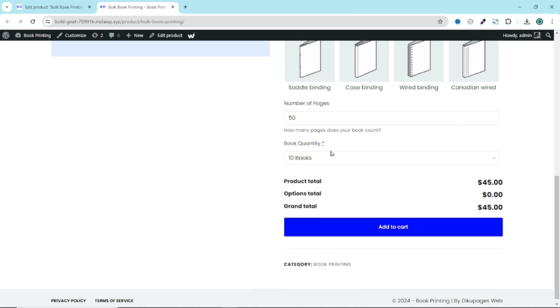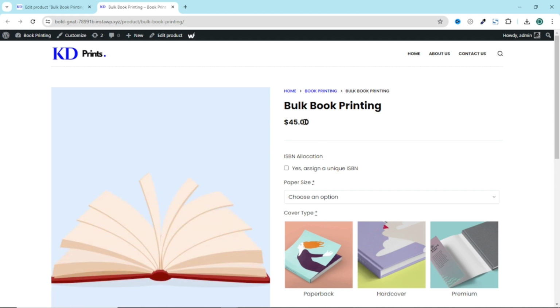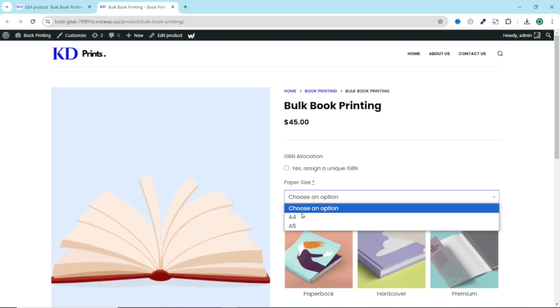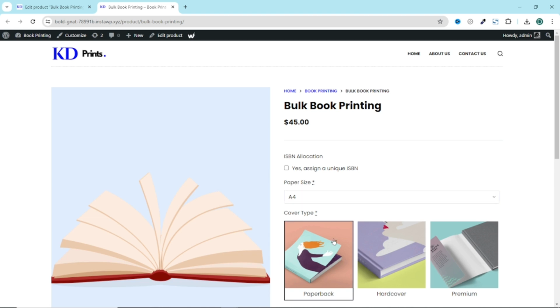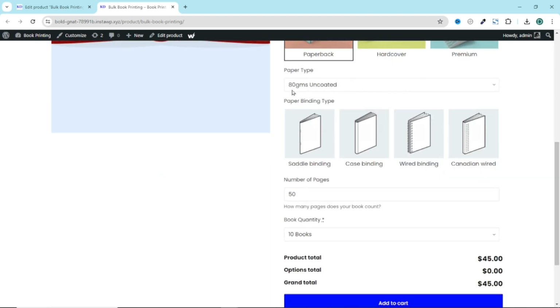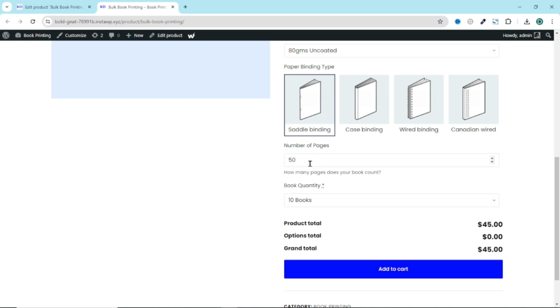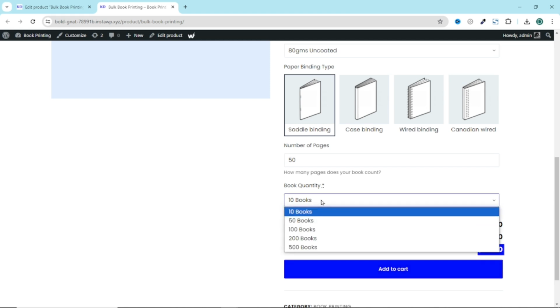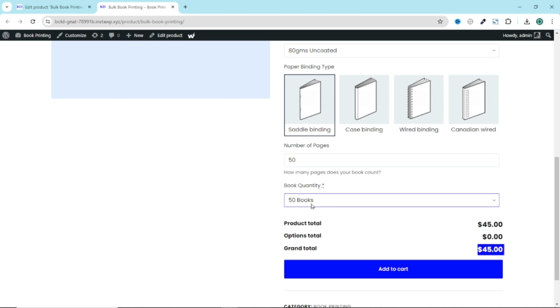So what this means is that if users start from the top, paper size is mandatory. Maybe they have selected paperback. They have also selected 80 GSM coated as the paper type and chosen any of the paper binding types. If they leave the number of pages as 50 and then book quantity as 10 books, this is the total amount they are going to pay. That's what all this means. So if they are going to be increasing from 10 books to 50 books, they should be getting a discount. And that is what I want to display right here.